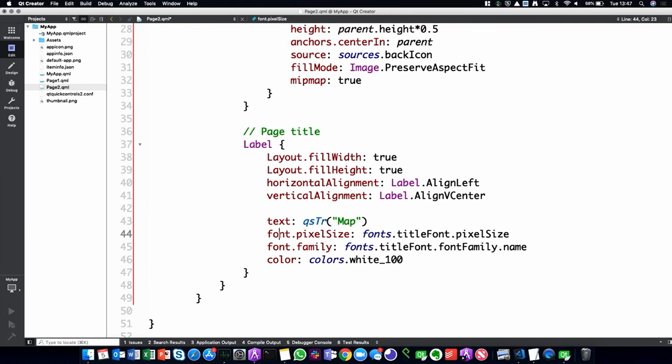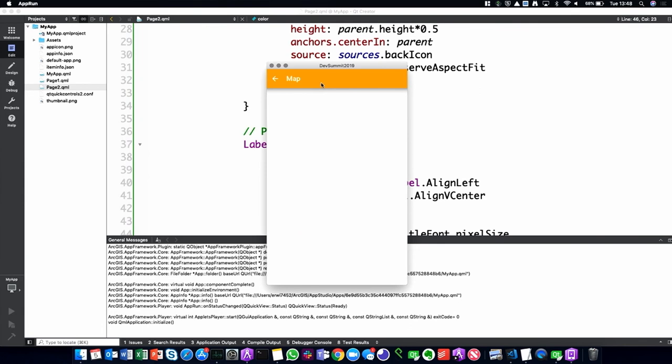So I'm going to save this file and I'll rerun this again. And now I have the header. I have the header with orange color.